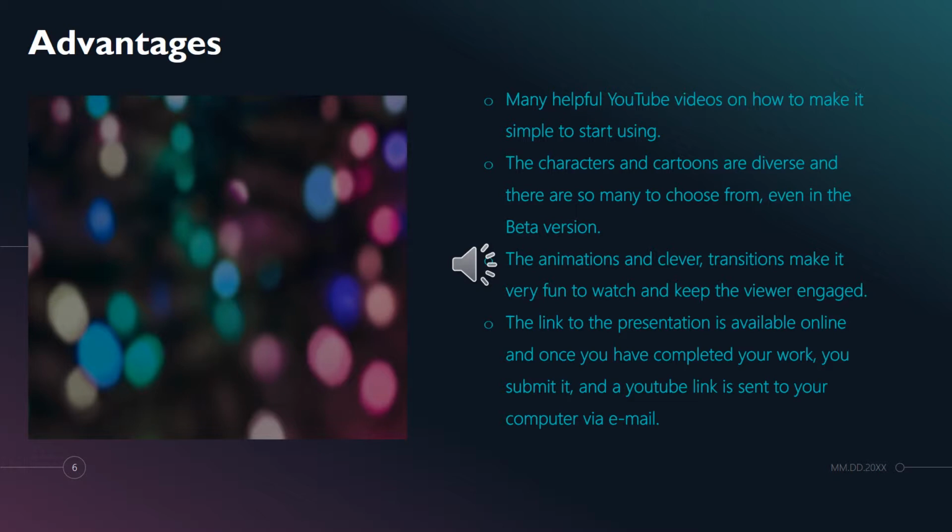As we continue with the advantages, there are many helpful YouTube videos on how to make it simple to start using. So don't get worried because of all the different icons that you see. The characters and the cartoons are diverse, and there are so many to choose from, even in the beta version they have. The animations and clever transitions make it very fun to watch and keep the viewer engaged.